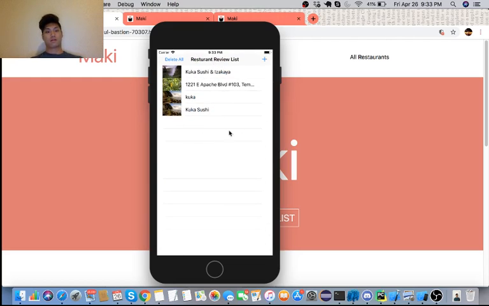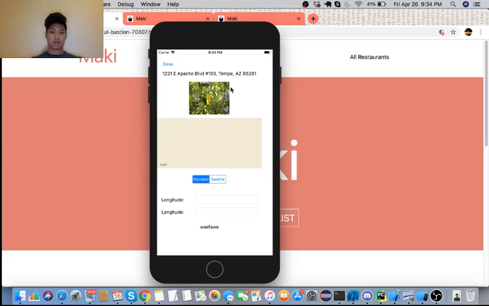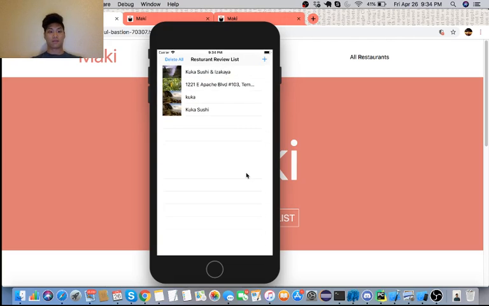So here are the restaurant review list, or favorite list, whatever the user wants to name it. As you can see, we can click it here, and bam. Here's the name, here's a picture of whatever you want, and here's the location, and this is the description that I gave it. Yes, that is correct. And we're done.